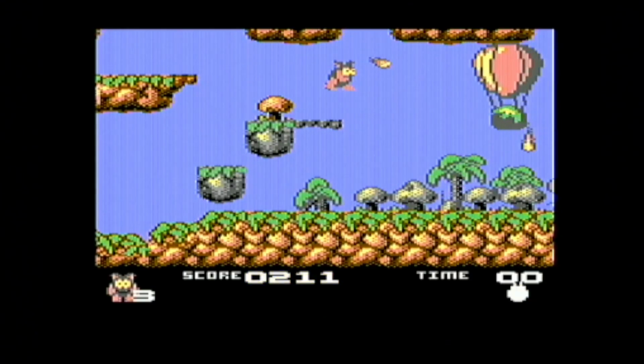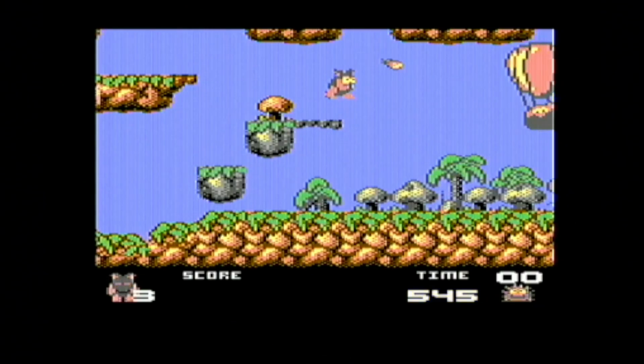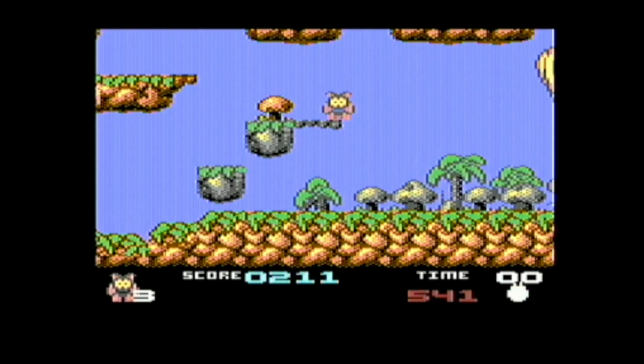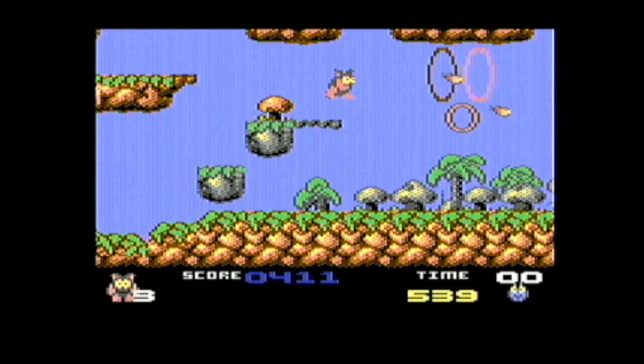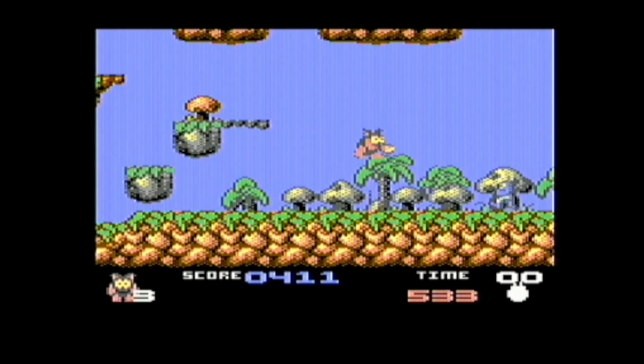How long does it take to kill him? He's evidently not going to die, is he? Yes, eventually, thank you. It's the hardest 200 points I've ever earned doing that. And who's this bloke here? That'll make him jump around a bit.